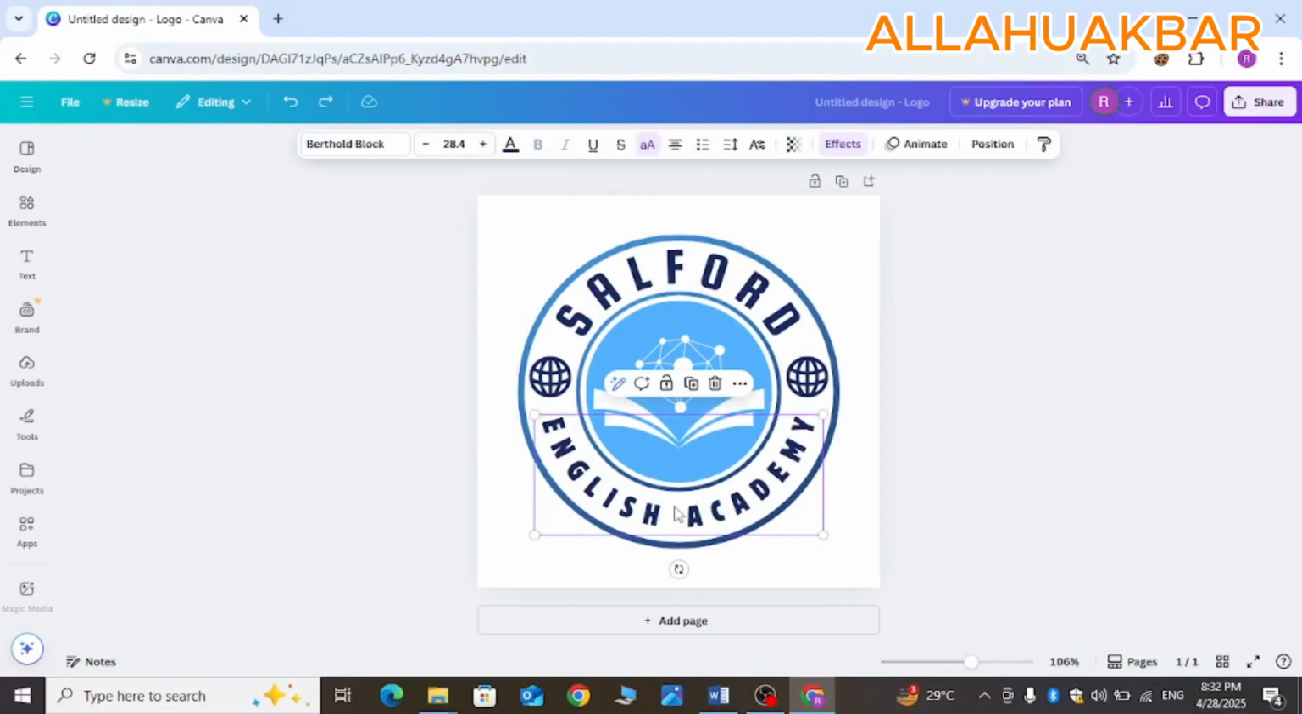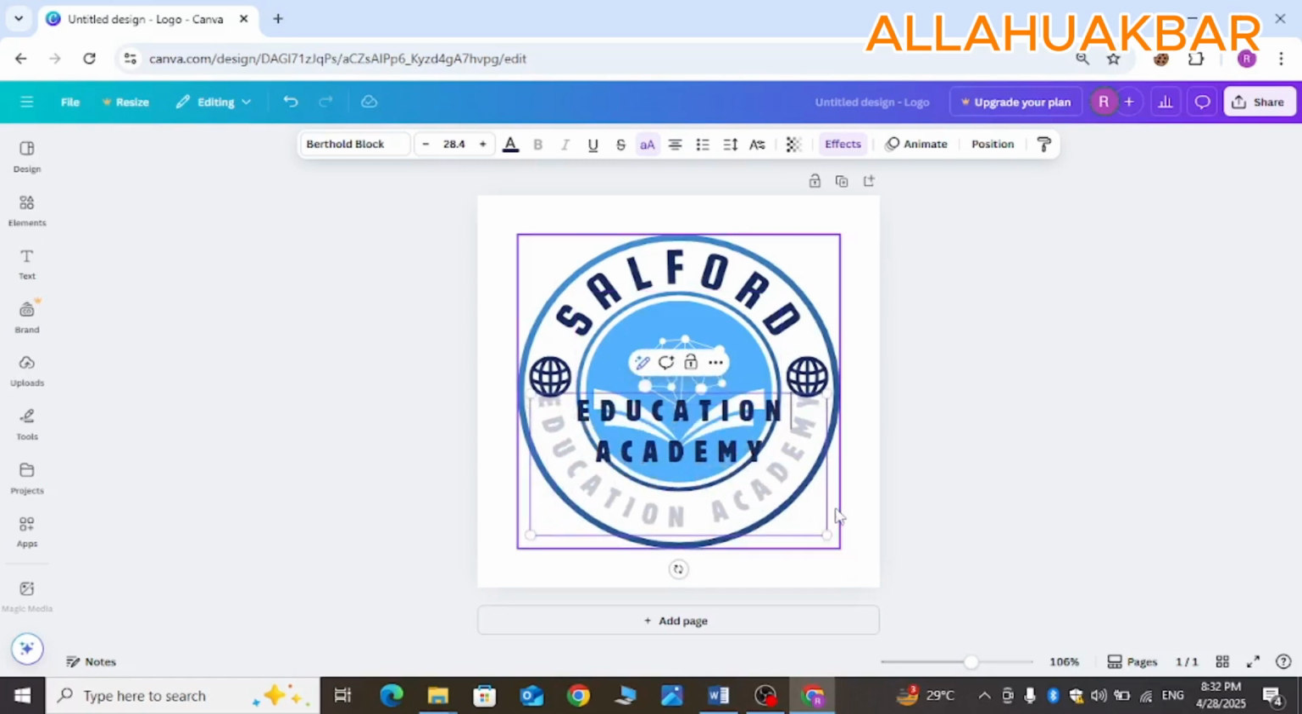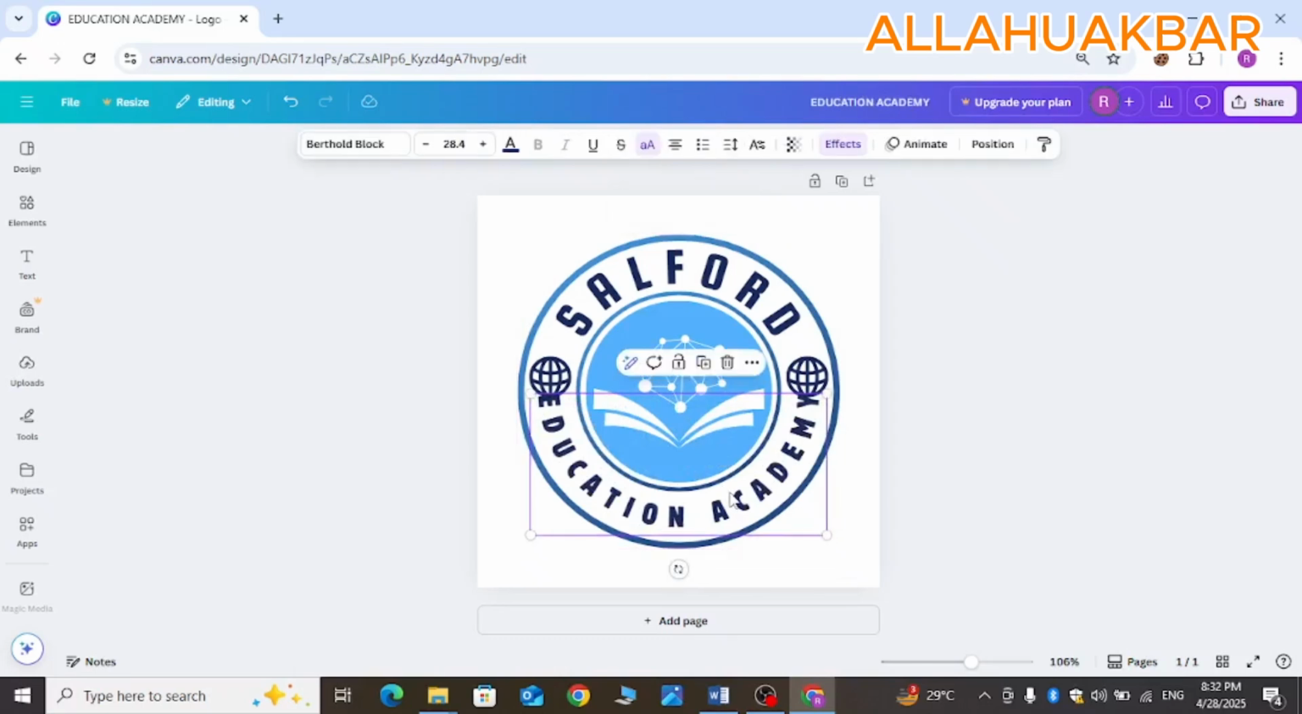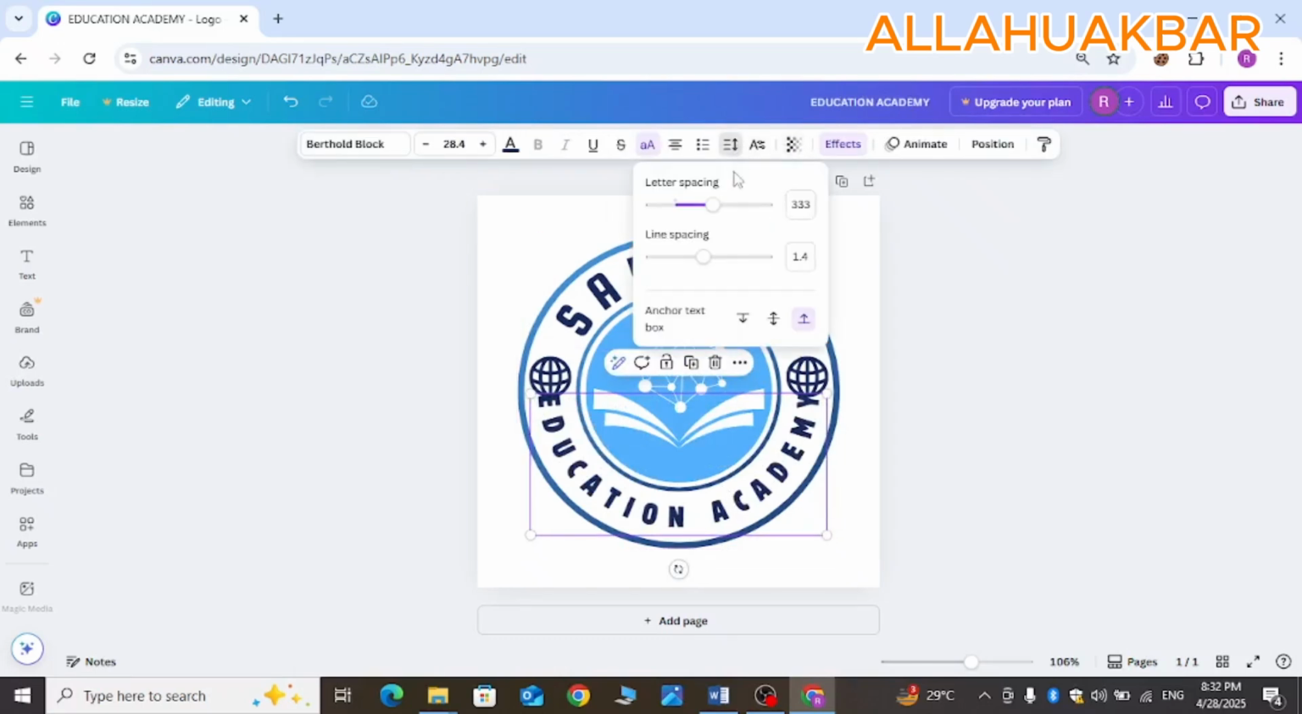Click on the text to change the name of your brand or channel. You can also try different fonts to match your style: modern, elegant, bold, or handwritten. Make sure your logo text is clear and readable.